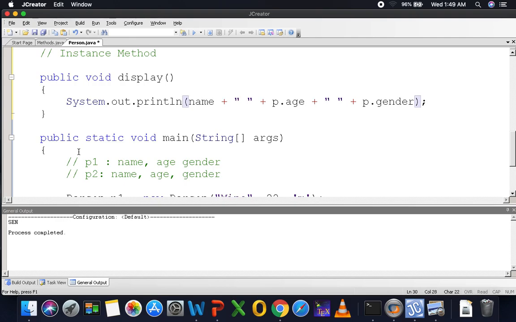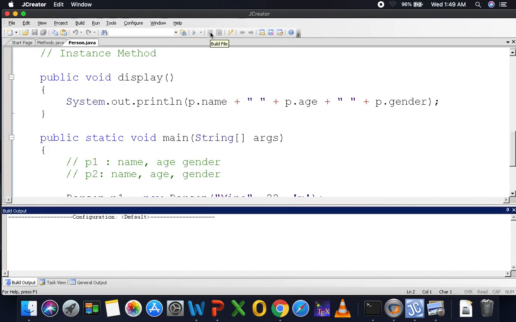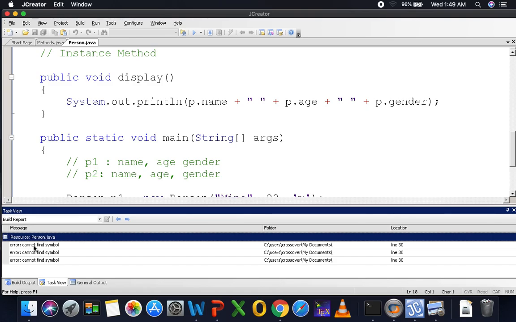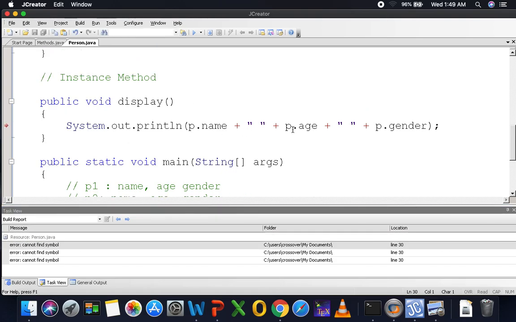I don't need to write P, because if I had kept it, Java would tell you it has never seen P before. Thus you will have 3 errors, where p.name, p.age, p.gender, Java doesn't know what P is. Thus the question is, what do you want to print?